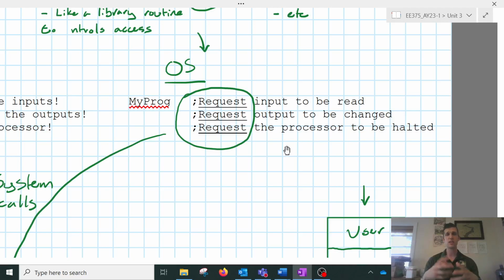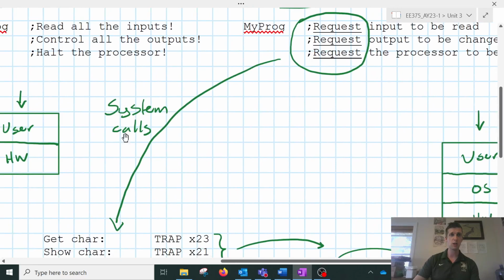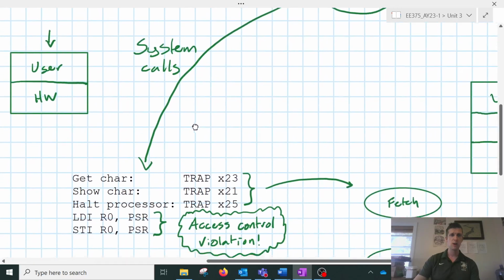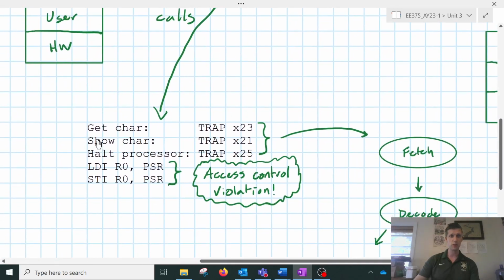They can make requests, and then it's up to the operating system to decide if it wants to fulfill those requests and in what way. These requests are generically called system calls. We've actually seen a bunch so far. When we want to get a character or show a character, we've used the trap instruction to do that for us. We sort of assumed up to this point that there's other code somewhere that's doing that for us, and that is the operating system in this case.